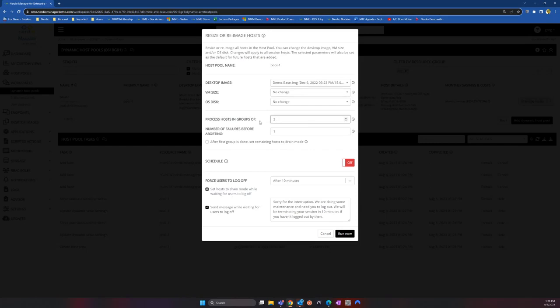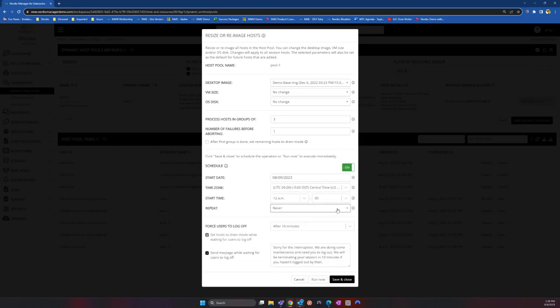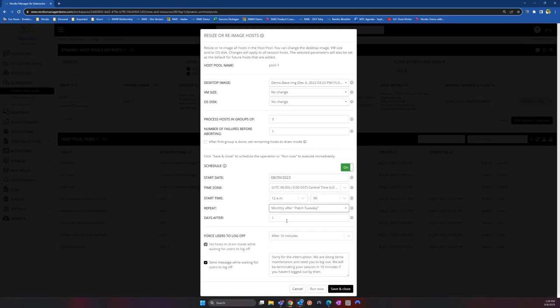We can set the number of virtual machines we want to do concurrently, as well as setting a schedule for not just one day after Patch Tuesday, but 3 days after Patch Tuesday. Now, when this schedule runs, Nerdio will automatically pick up the newest version of this image and deploy it to 3 VMs 3 days later.